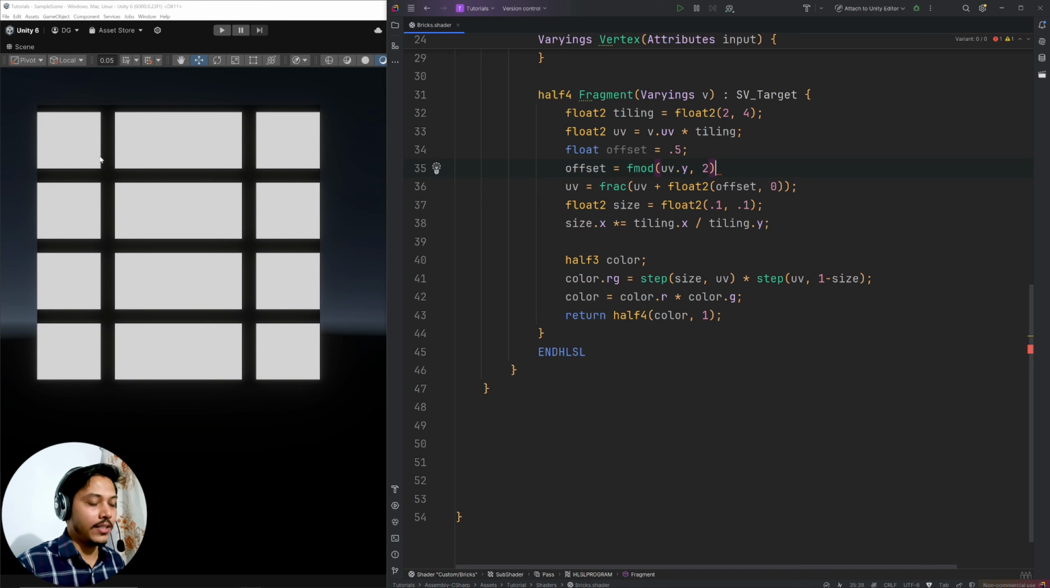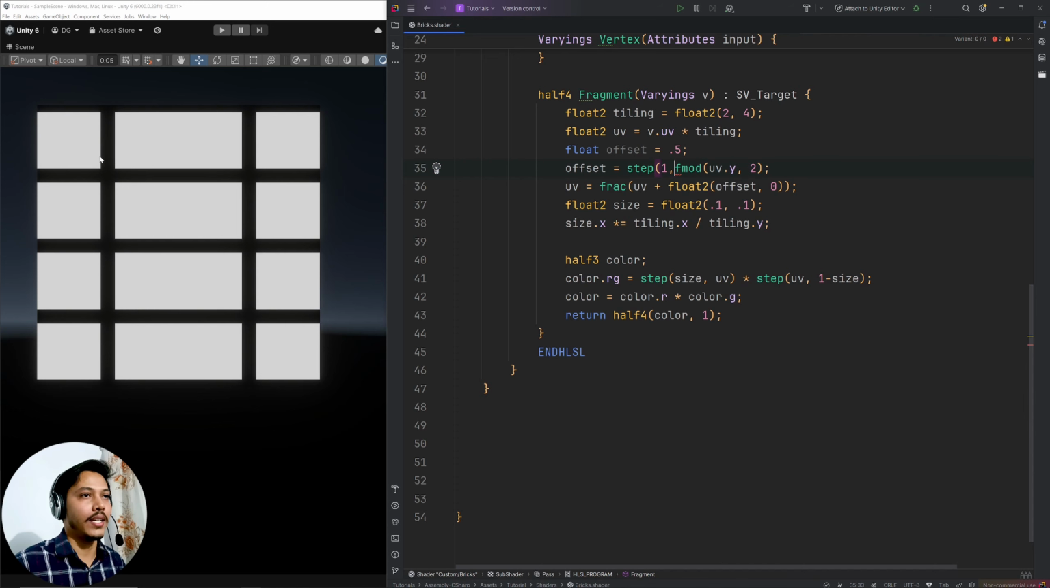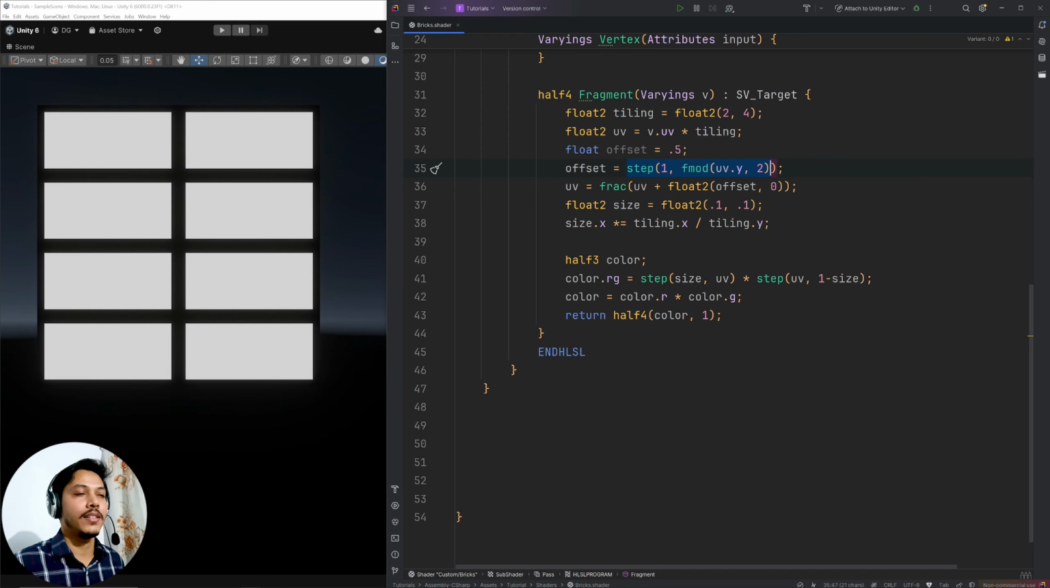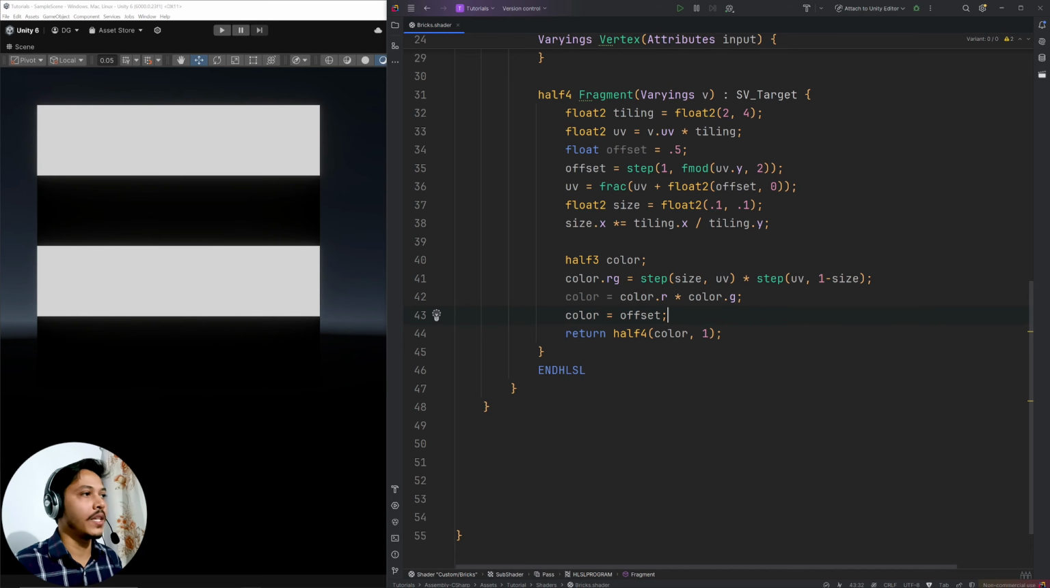Alrighty, then I can use the entire thing as the step node input, so I'll just go step of 1 and this entire thing. So now I will have positive values for every alternate row. Okay, and let's just visualize that for a second. So I'll simply go color equals offset. So now you can see that I have all black values, then white, black, white again, and so on.